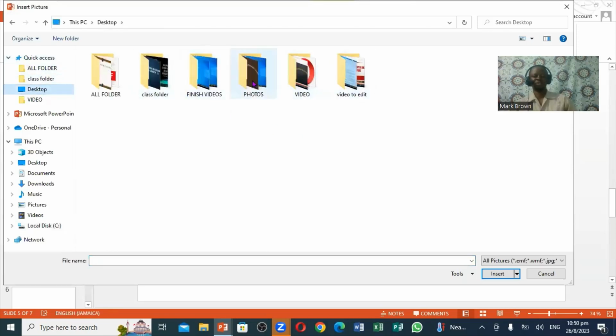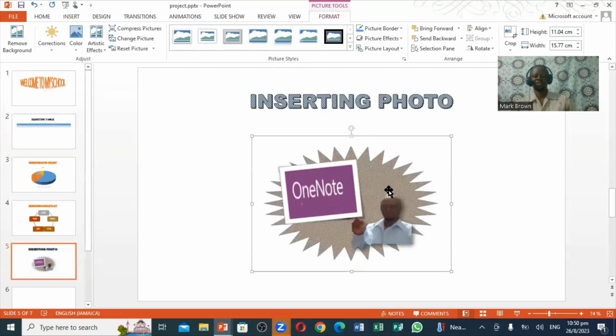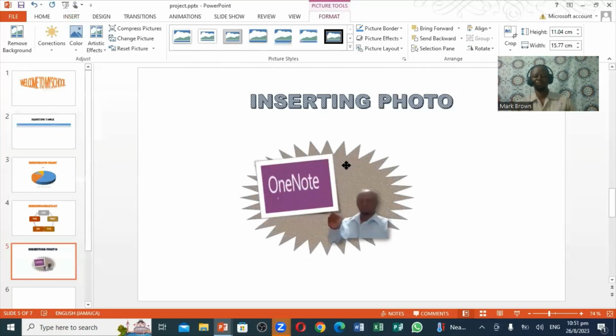If you notice, this is photo. We're going to come right here, say insert, and click on insert, it actually opens the folder. So these are some different stuff right here. I'm going to click on that one. I'm going to click on insert. You notice it inserts the photo, so I can actually move the photo.